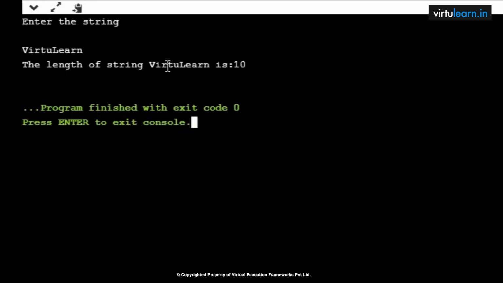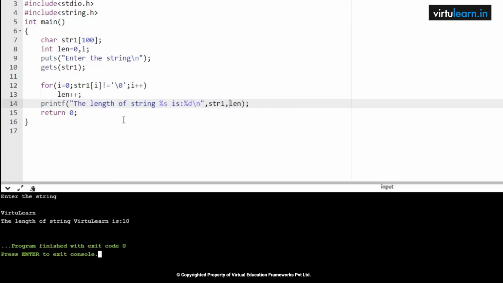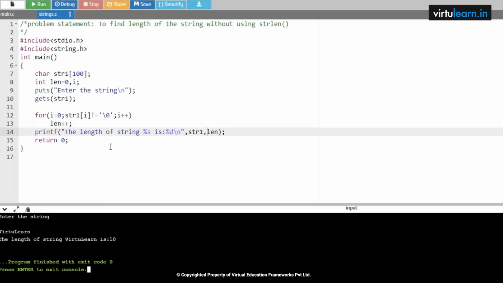You can count the number of characters which are there. 1, 2, 3, 4, 5, 6, 7, 8, 9, 10. So there are 10 characters in the given string. So this is how we can find out the length of the given string without the string length function.